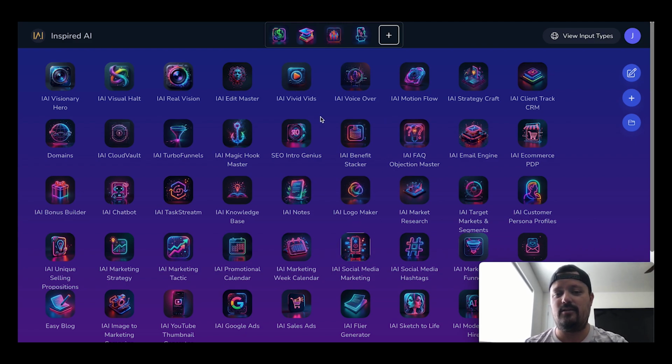Vivid Vids, these are videos that you can create in here that come together with voiceover as well. You can add music to it. You can add a logo, different transitions and things like that. Super easy. I use this all the time. It is one of my most favorite apps in here.